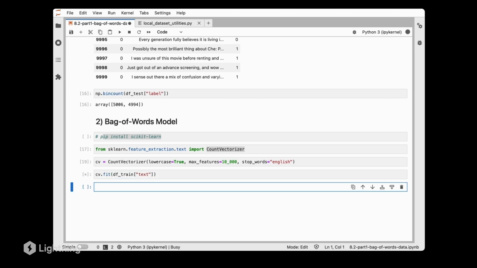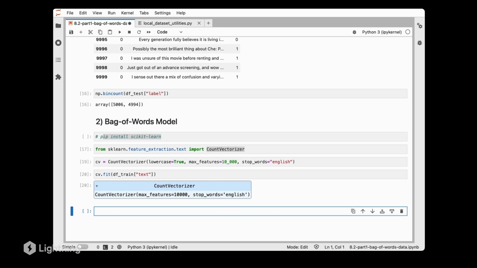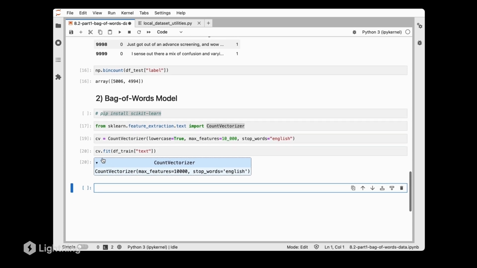It might take a few seconds because it's 25,000 documents approximately. It's usually taking a few seconds, and then we have it fitted like here. And then let's actually take a look at the vocabulary.